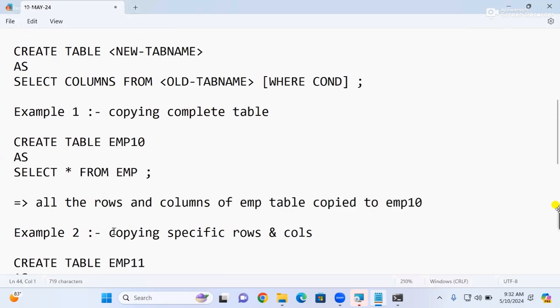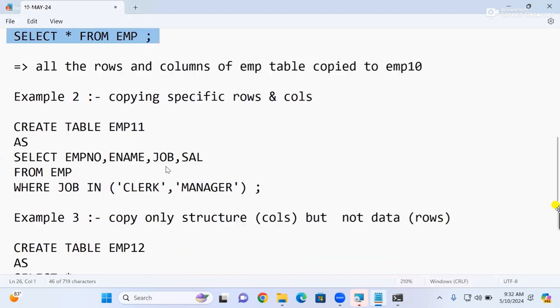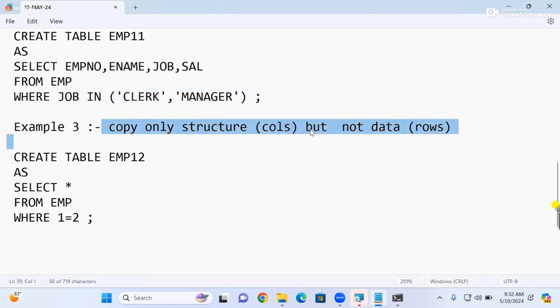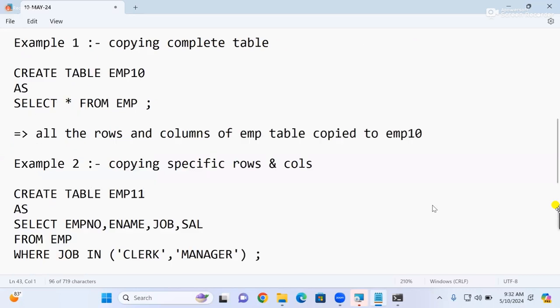What is the first one? Complete table. Copying the complete table. What is the second one? Copying the specific rows and columns. Specific columns and specific rows. What is the third one? Copy only the structure, but do not copy the data.